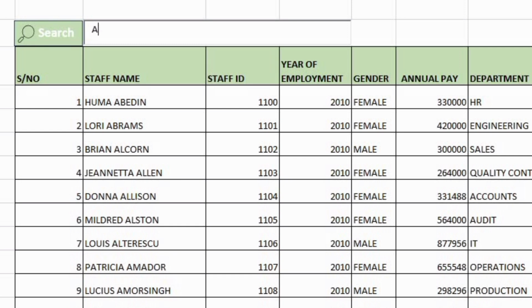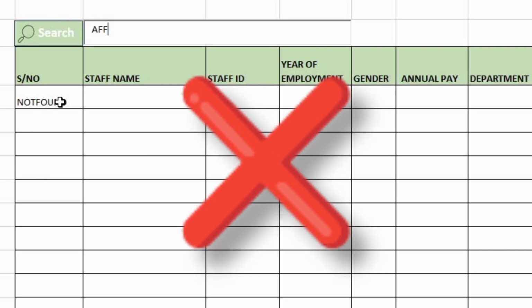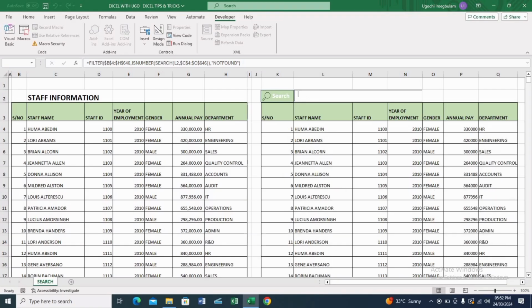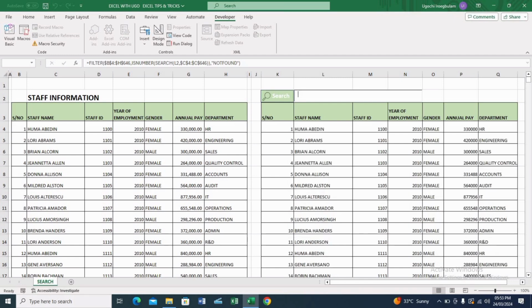And when you search for a name that is not in your array of data, it will produce the result not found. Remember that when we created the formula, we chose to use the staff name as the criteria to search for data from our search box. But in a situation where we want to use other criteria to search, such as the staff ID and the department, all we need to do is to adjust the formula.